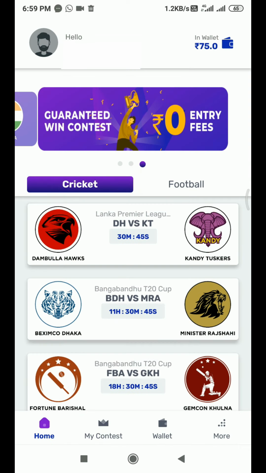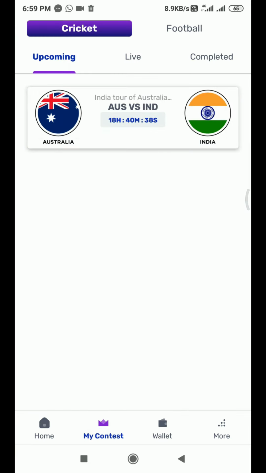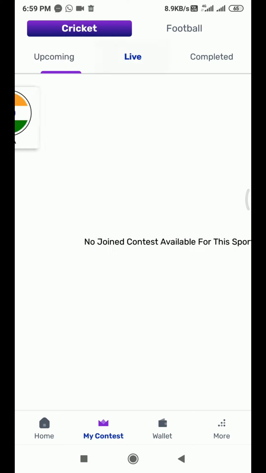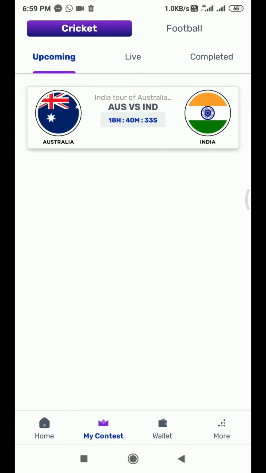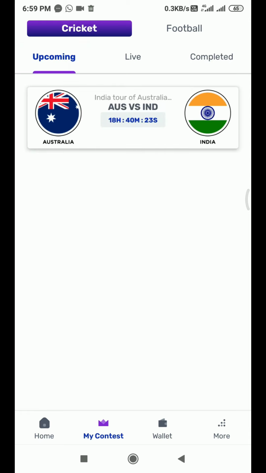and at the bottom you can see there are 4 options given. From these 4 options, click on my contest. You can see the match we have selected, that is India versus Australia, is being displayed over here. Here you can also see 2 other options, which are cricket and football, wherein you can see 3 menus: upcoming, live and completed. Our match is upcoming, that's why it is being shown in the upcoming menu. If the match is live, it will be shown in the live menu, and if the match has already been completed, it will be shown in the completed one.